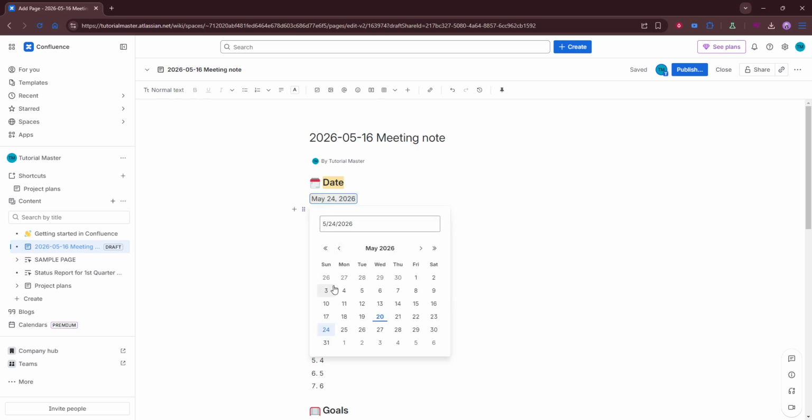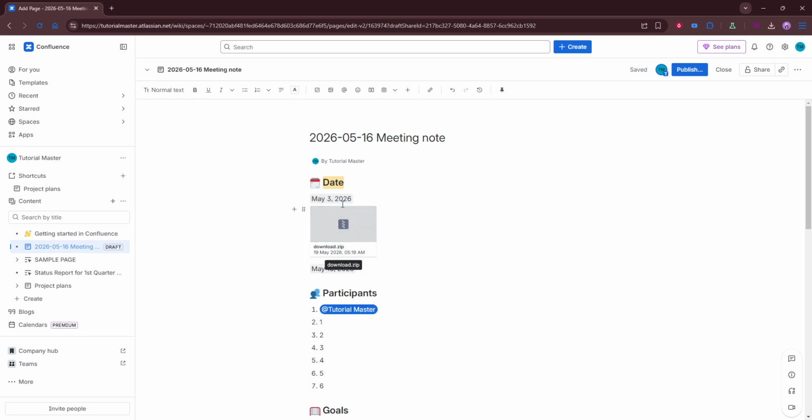Finally, publish the page to save the date. Click the Publish button at the top right. Once published, your date becomes part of the page and will be visible to anyone with view access. If you need to change it later, simply return to Edit, adjust the date using the same method, and publish again. And that's all it takes to add a clear, consistent date to your Confluence page.